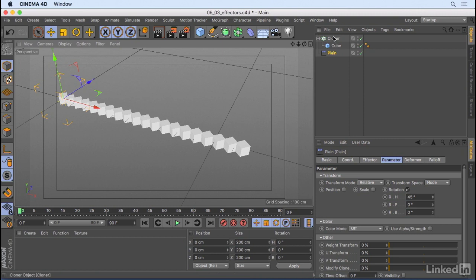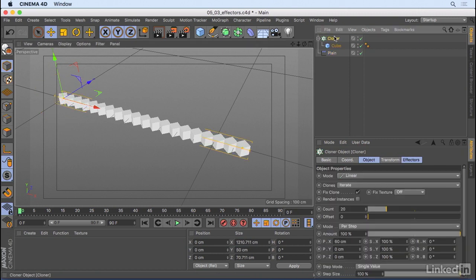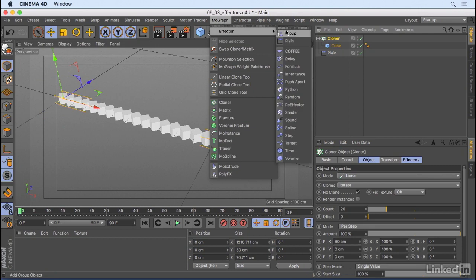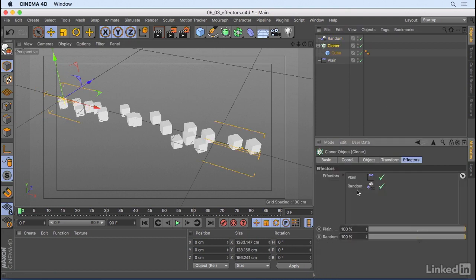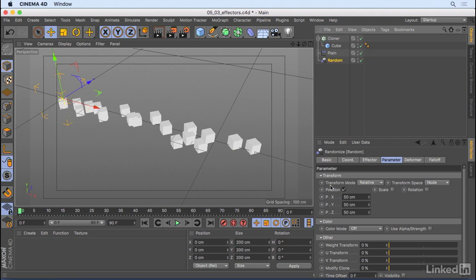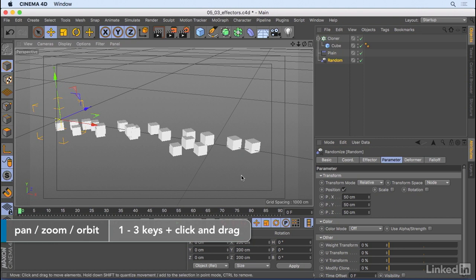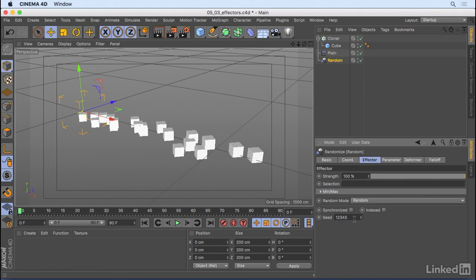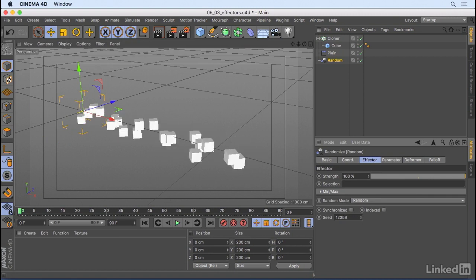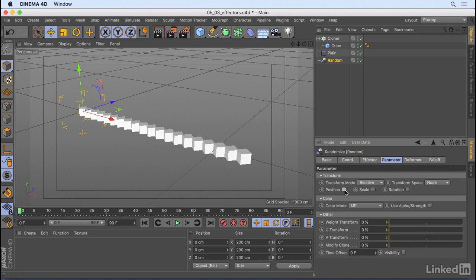Well, you could choose to add a random effector. So I'm going to select my cloner, come to the MoGraph menu and then choose to create a random effector. And because I've got the cloner selected, it's going to automatically be added to the effectors list. So what does this random effector do? Well, it's going to now randomly move our clones by 50 units in every axis. And this is all based on a value. If you didn't like the look of this, you could change the random seed and get different looks just by adjusting that value. Another thing you can do with the random effector is drive the other cloners.